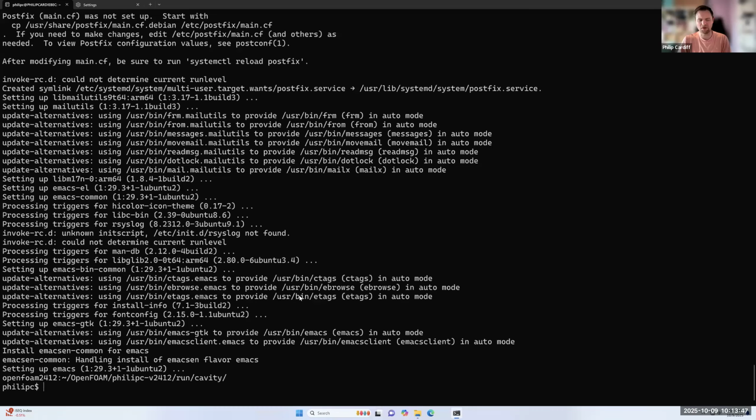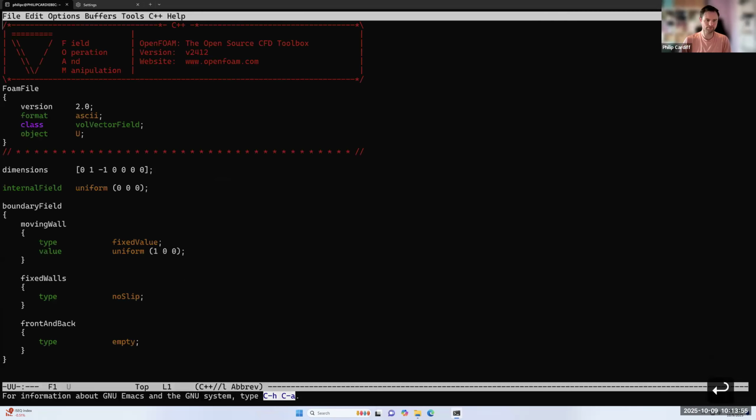Okay, so that took a minute or two. So now Emacs is installed. I can press up to look at my previous commands, so I can go back to Emacs 0/U. And this opens the velocity file, the 0/U file, in Emacs.